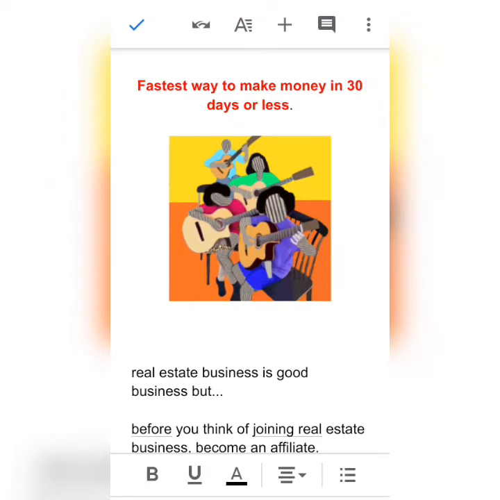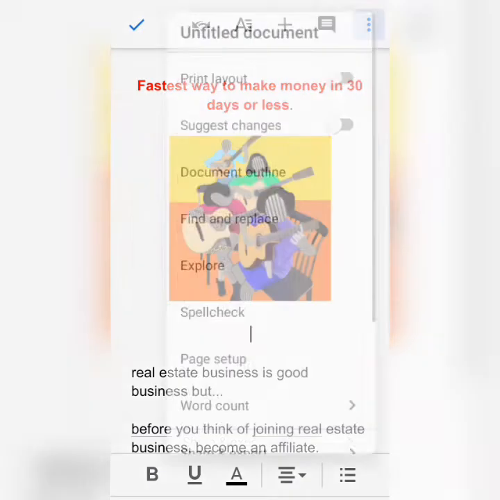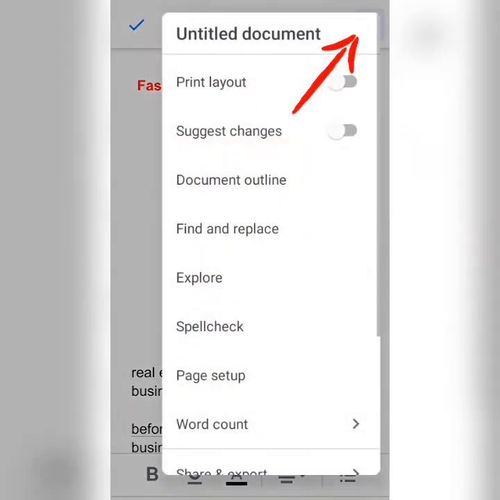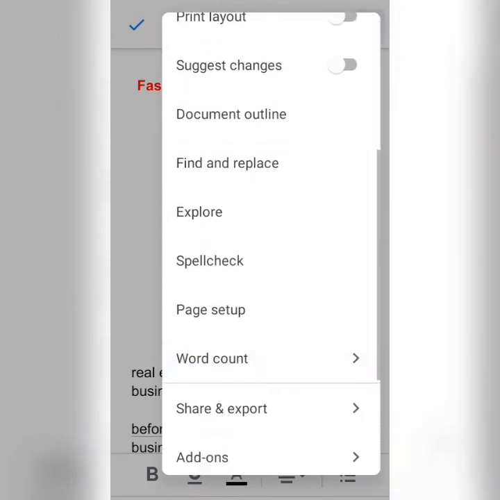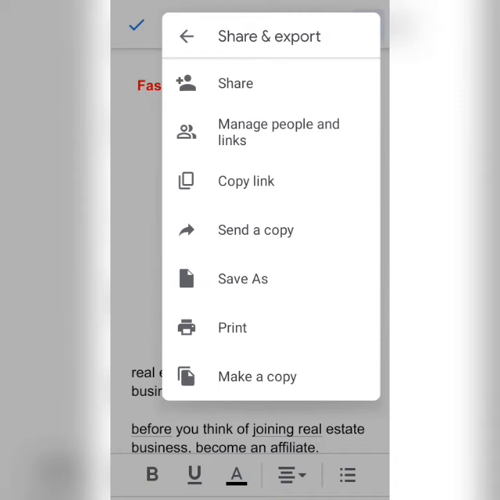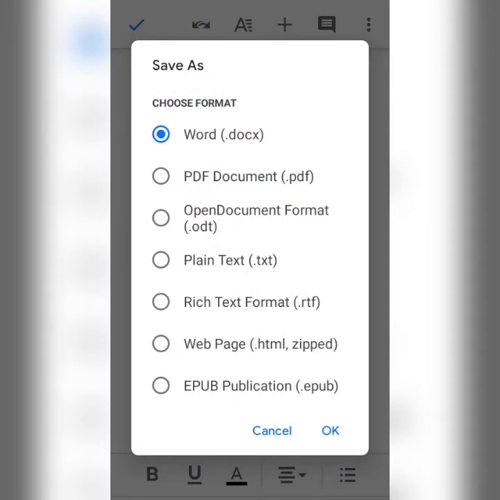All right, so let's quickly save this right now. So I go to these three dots. The three dots are at the extreme right on top. I click on it and it shows me this. All right, so I'll go to share and export. Once I go to share and export, I will click on save as. Don't forget save as. Okay, when I click on save as, it will give me the options for me to save. For me, I want to save it as a PDF document. That is how you're going to save it. Okay, save it as a PDF document. So I'll click on PDF and say okay.